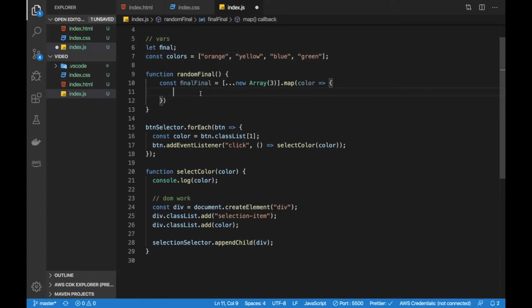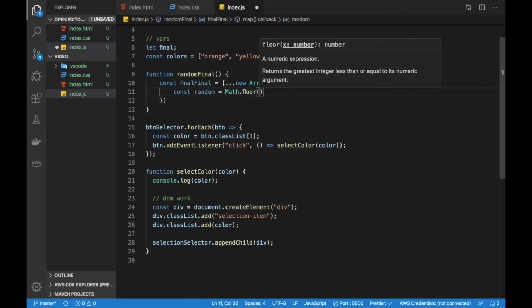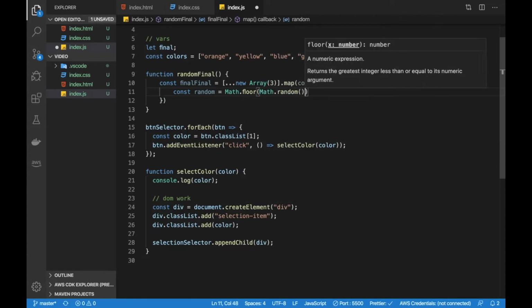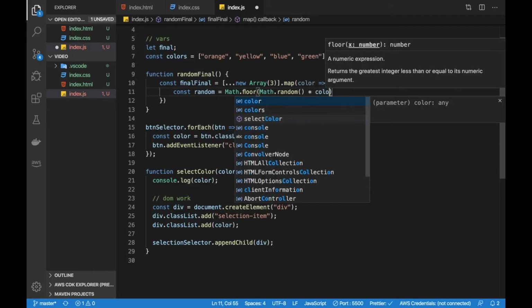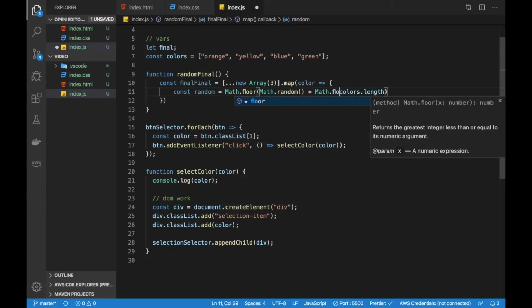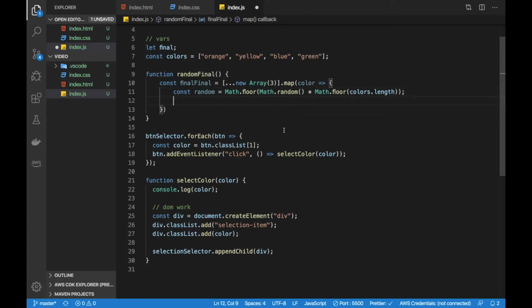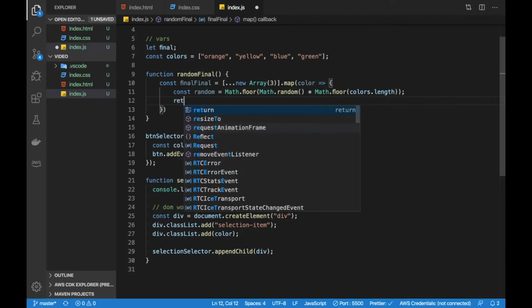Cool. So now we can randomize a number. So let's do Math.floor, and then Math.random, and then we want to multiply it with the amount of different colors we have. So we can do colors.length here. And we need to make sure that we also do Math.floor, so we are getting an integer back. Okay, this should return a random color if we do it like this.